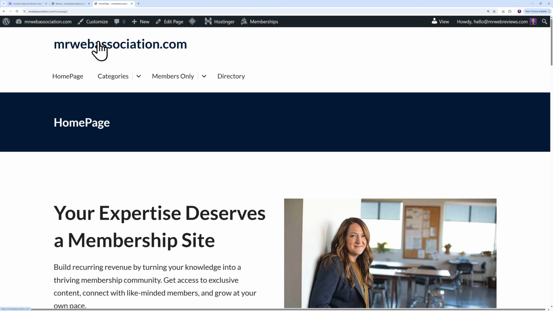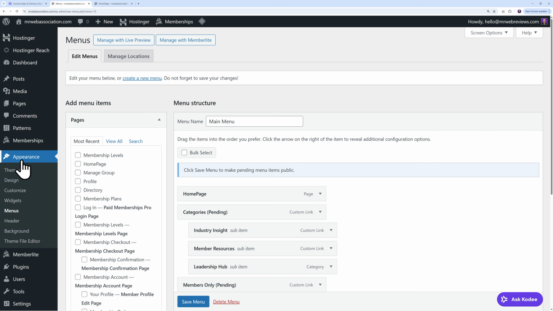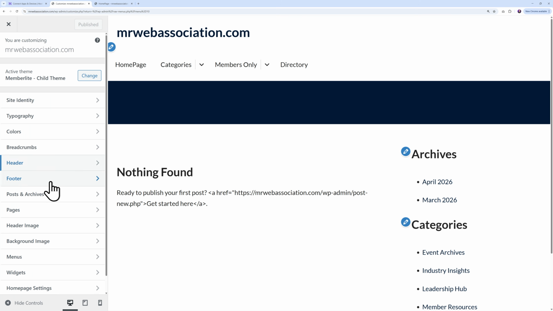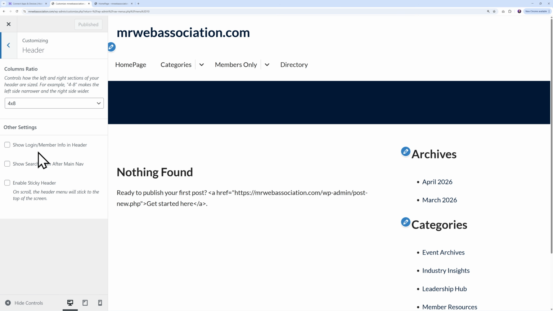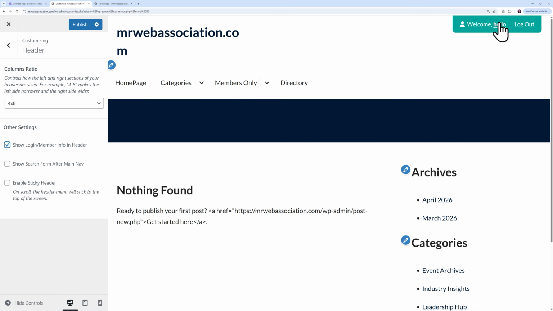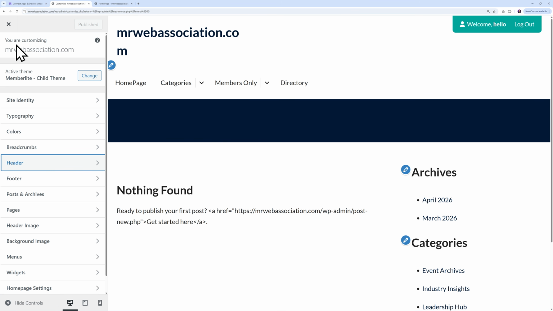So we can easily do that by going back to the WordPress dashboard. We go to Appearance, Customize. If you select Header here, you should be able to add the Show Login Member Info in the header. There you go. As you can see now, this is showing up fine. So we can publish this and save for now. And let's go back here.